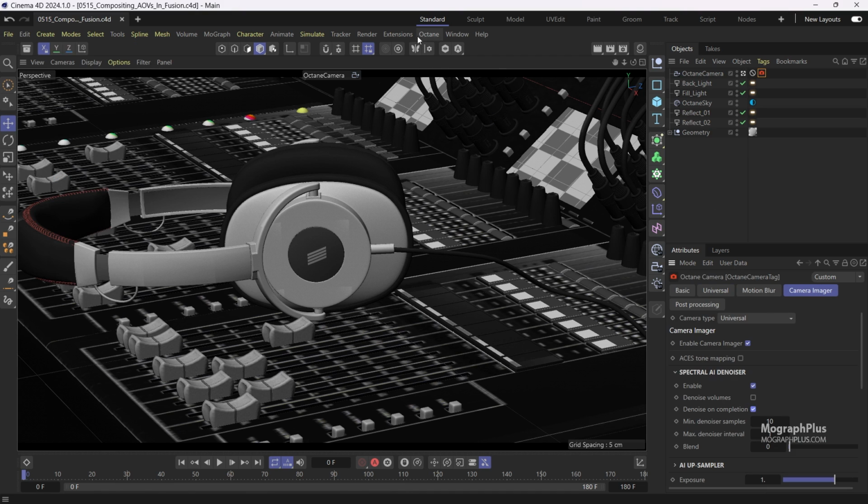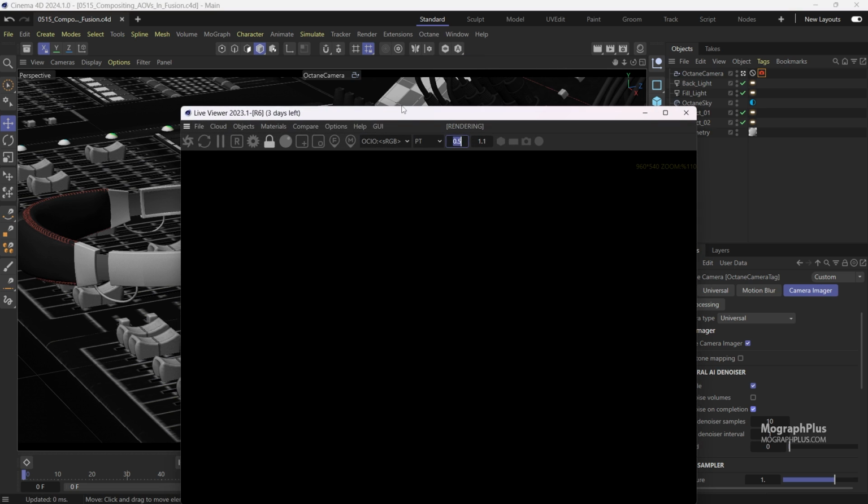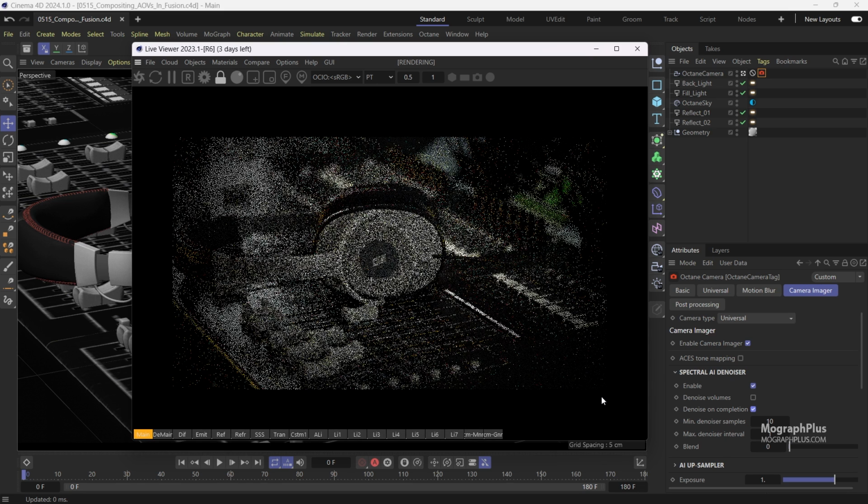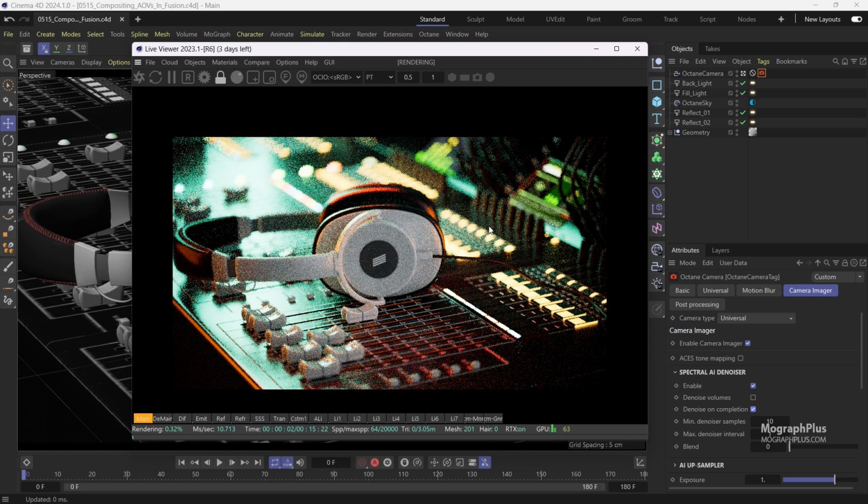Let's first start a render in the live viewer. I'll just set the resolution scaling 2.5 in the live viewer as the resolution in the render settings is set to 1920 by 1080. And I just want to show you the AOVs that I have already added quickly.